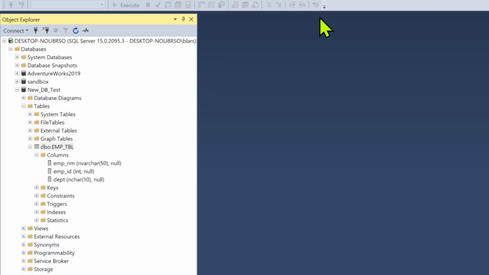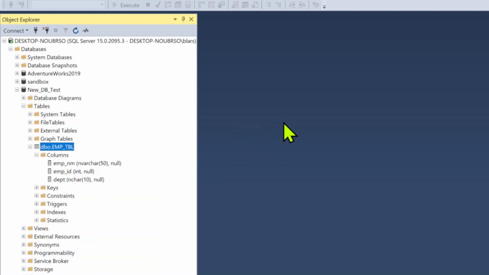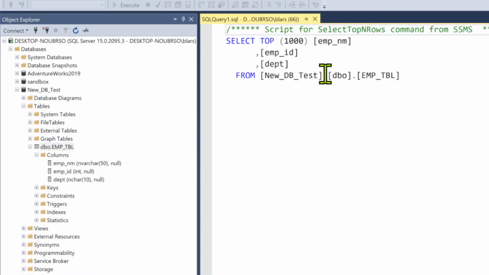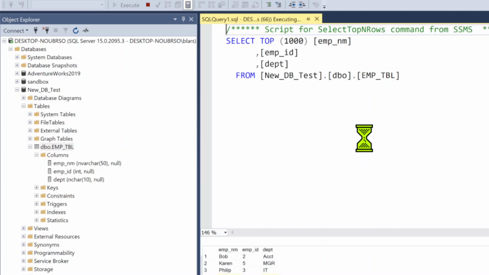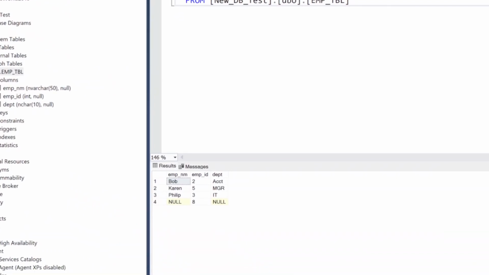Once we're done, you hit close. It'll all save. You go back here, right-click, and you can say select top 1,000 rows. This will pop up. It'll run the query, and let me expand it out and move the screen again for you so you can see. And there's the answer to everything I typed in.